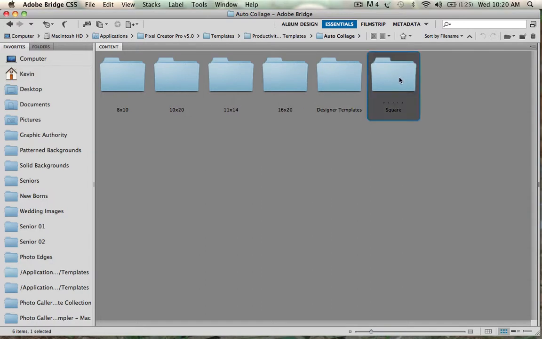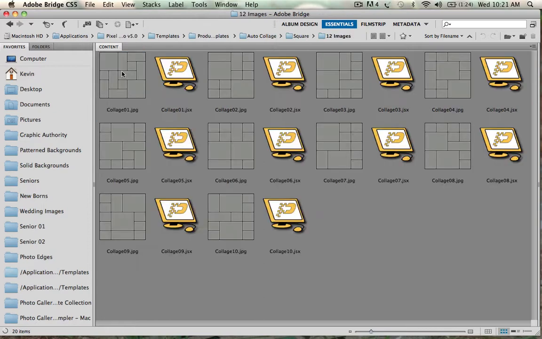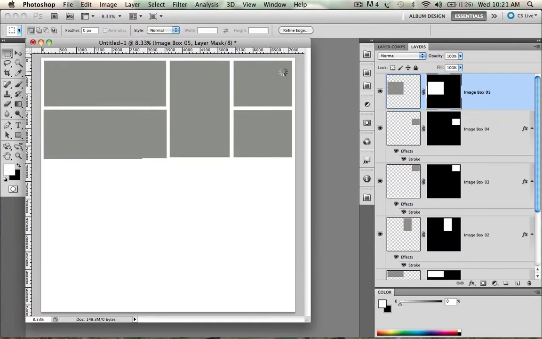So when I come into my square templates here, you can see there are several different categories of square templates, ranging from 12 images all the way up to 20 images. Now, the layout that I happen to want to build, I want to contain 7 images. So I would come into my smallest folder, 12 images, and start there. So what we're going to do here is find a template that we like, and simply double-click on the template here in Adobe Bridge, and then switch back over to Photoshop, and you could see that template being built for us.